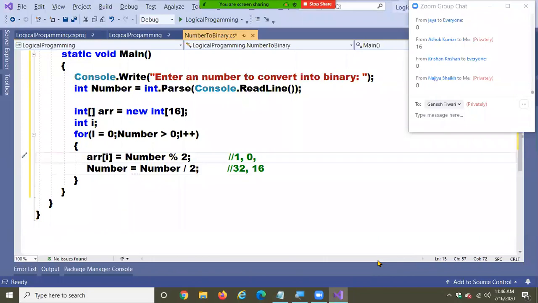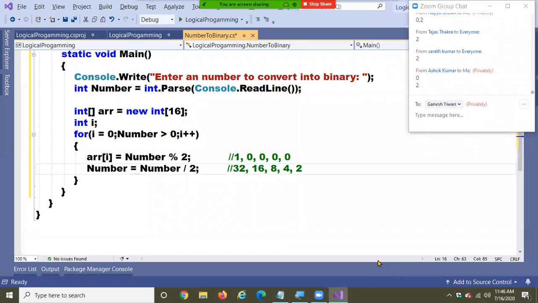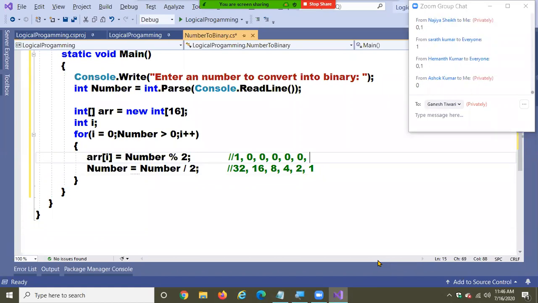16 greater than 0. 0. 8. Next. 0. 4. Next. 0. 2. Sorry. 0. 2. Next. 0. 1. Next.